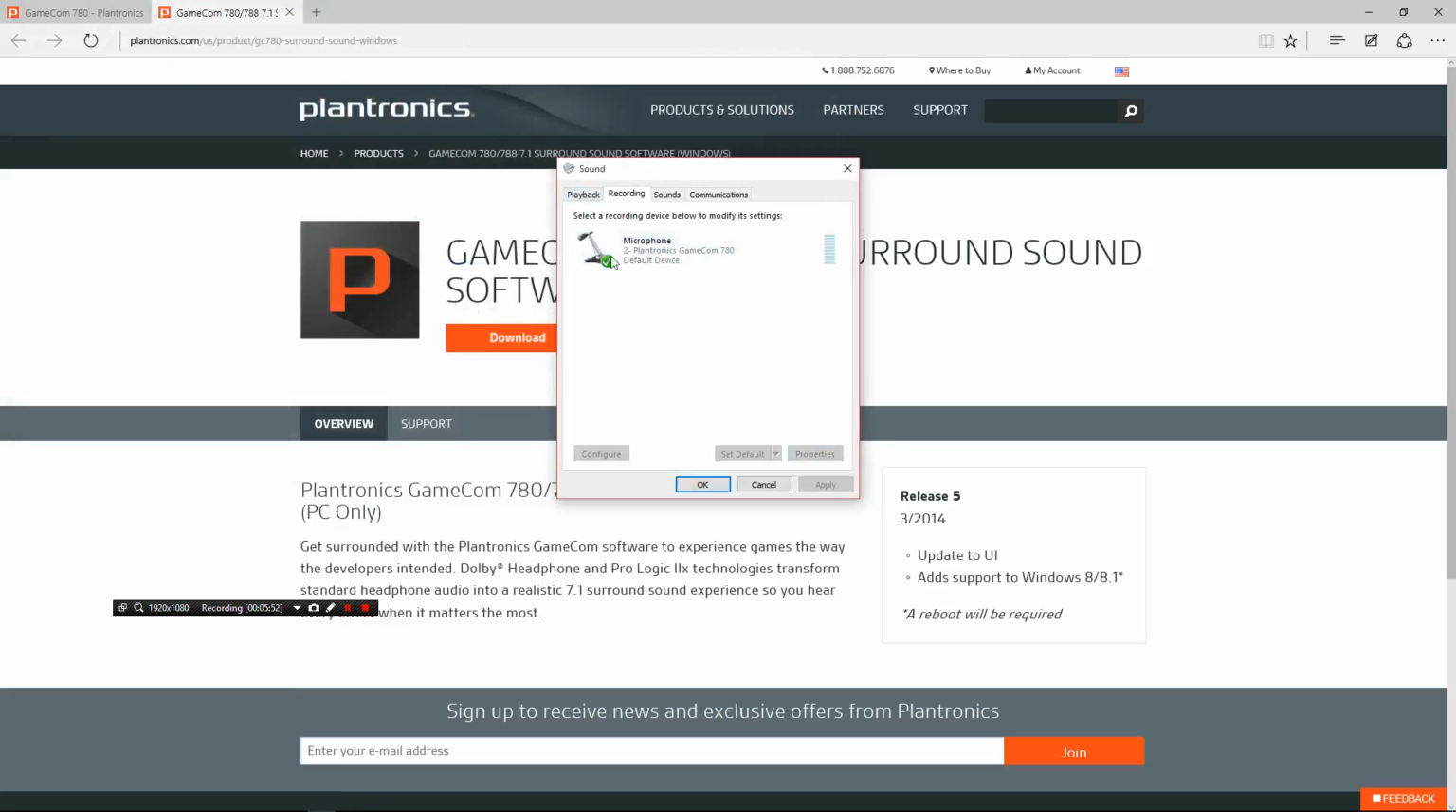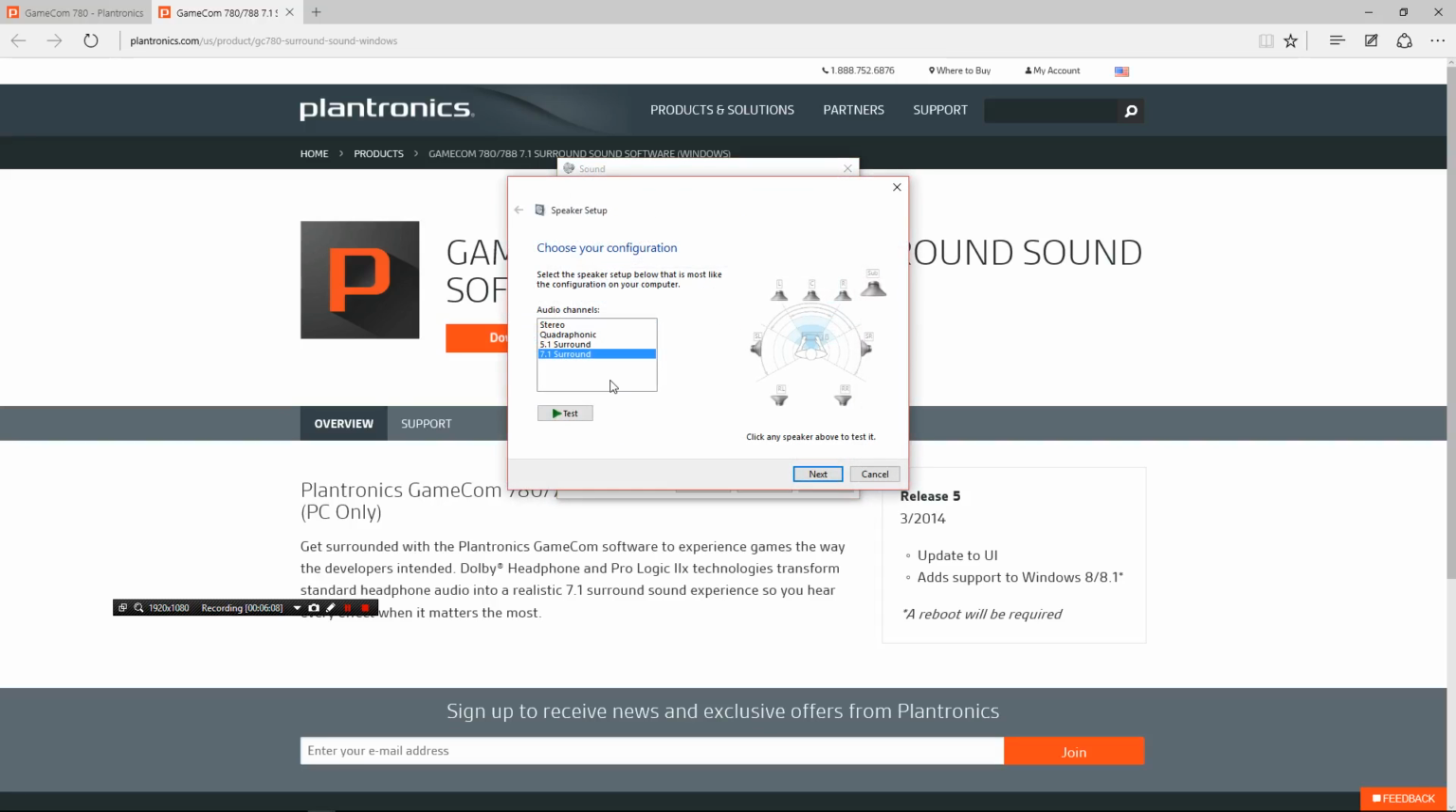Okay, so the next thing you're going to be doing is go to the playback area, then find the Plantronics GameCom 780. You will see that highlighted, then configure. If you didn't restart your computer, you will see that there will only be one audio channel, which is the stereo. After restarting, you should be seeing, if it doesn't work, you should restart the whole thing, quadraphonic, 5.1 surround sound, and 7.1 surround sound. So just try to test it from 7.1 to quadraphonic. Just test it, and you can determine if it's actually 7.1. If it still feels like stereo, then just wait.